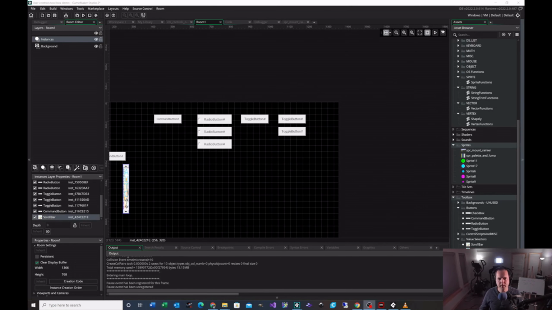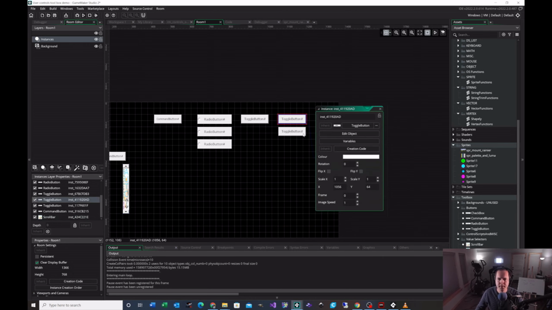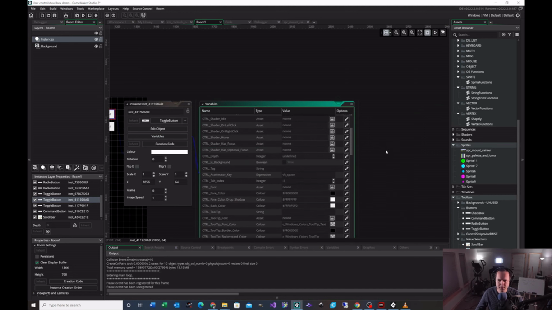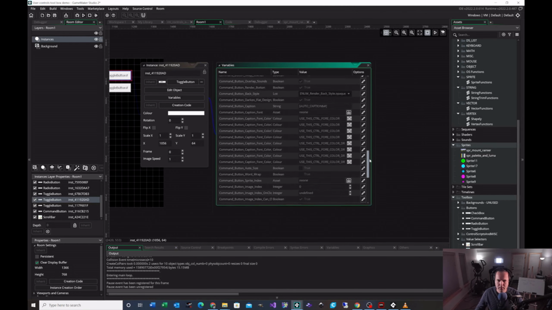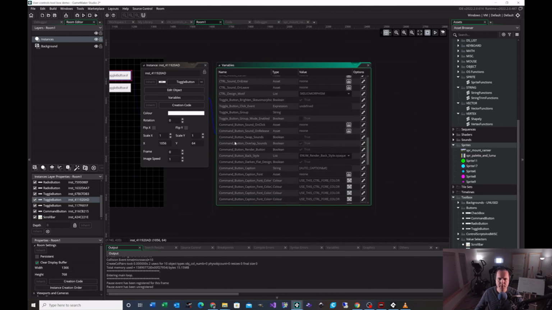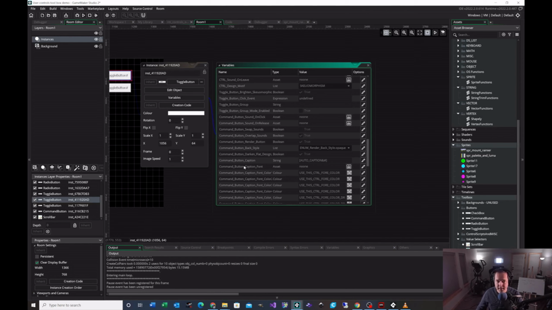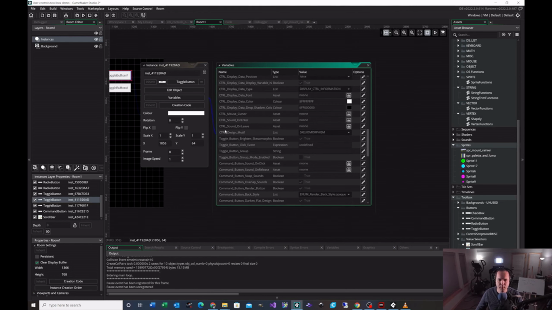And I just realized that I forgot to go over the toggle buttons. So, toggle button groups, it's very simple. You go into your toggle button variable definitions, and you'd scroll down. And notice, okay, so a lot of these say command button, sound on click, and so forth. That's because the toggle button is a command button. So just FYI on that. And so to do this, you would say toggle button group mode enabled, and you say true. And then your string, you just say like, I don't know, group 1 or something.